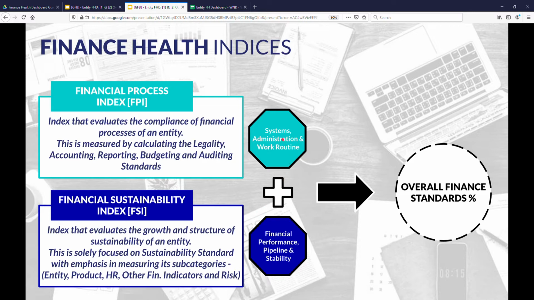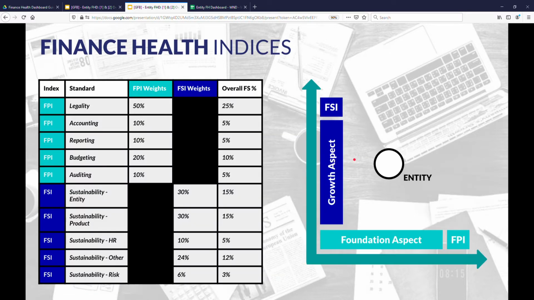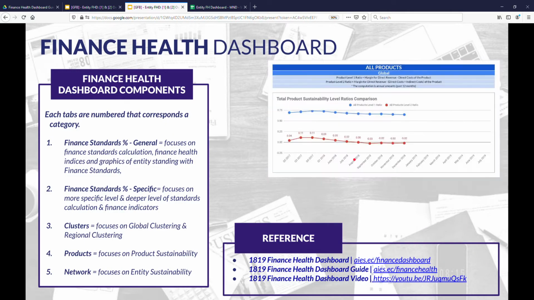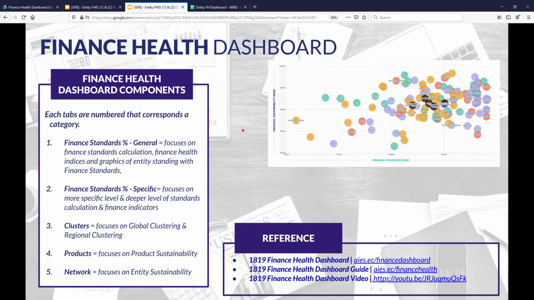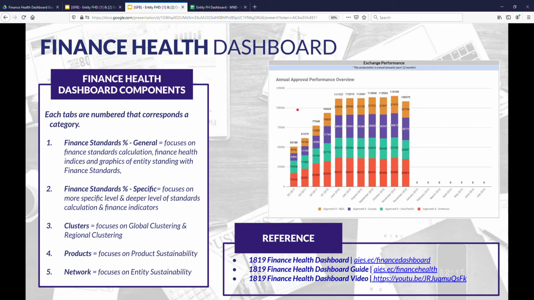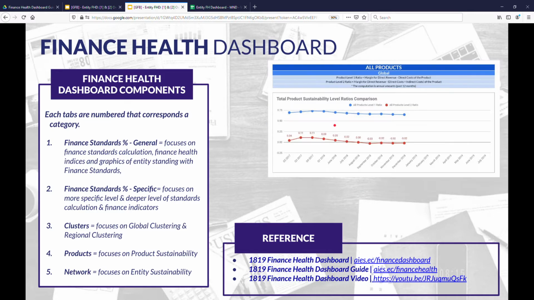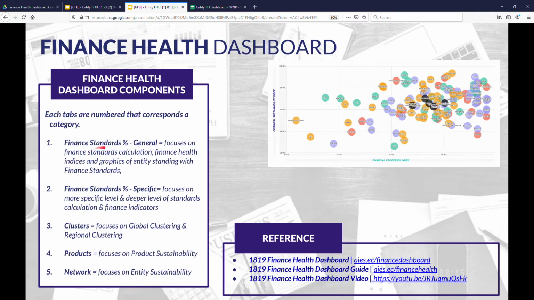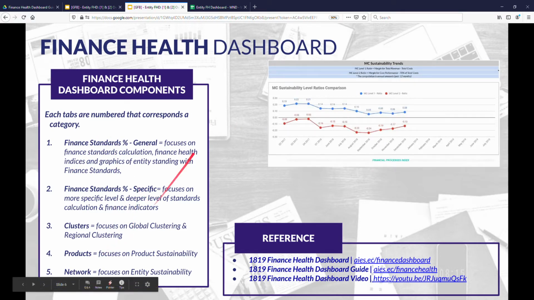So it's like systems, administration, work routine, plus financial performance, pipeline and stability equals overall finance standards. So these are the ways. I'm not going to go through them, but basically this is the recap of it. So financial dashboard, in case you don't remember, these are like the clips of those different graphs that you can see in this dashboard, and then how they are numbered and how they are categorized.